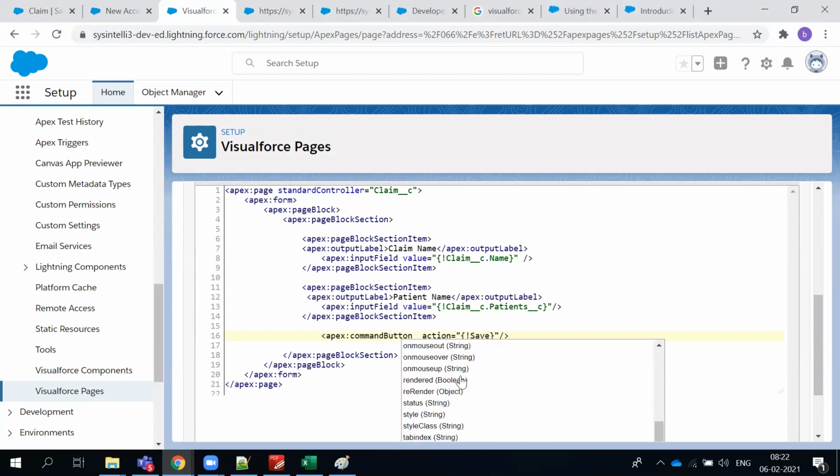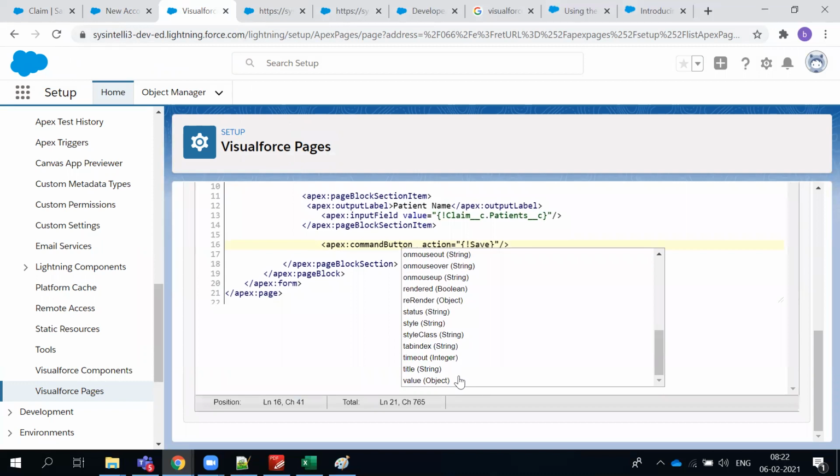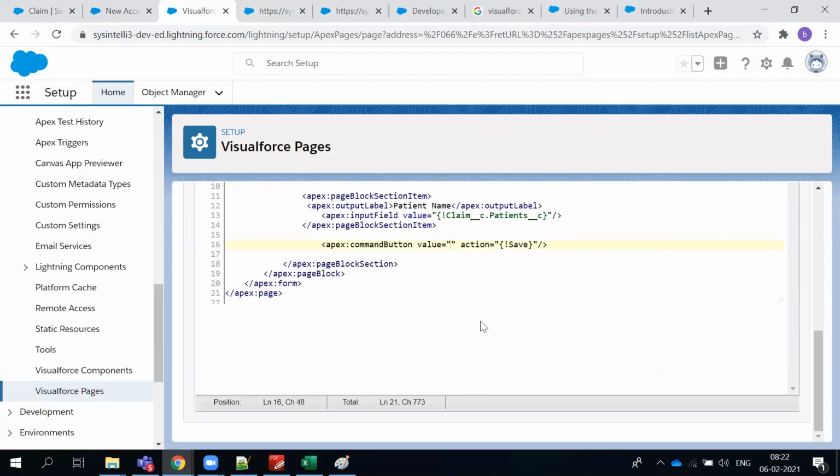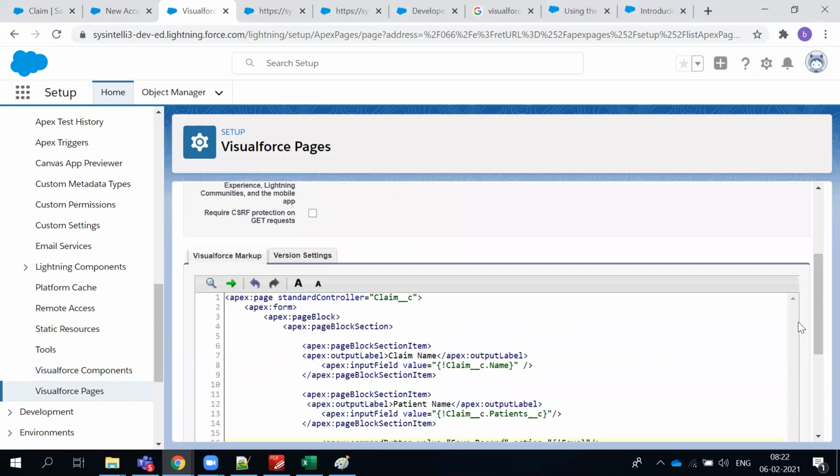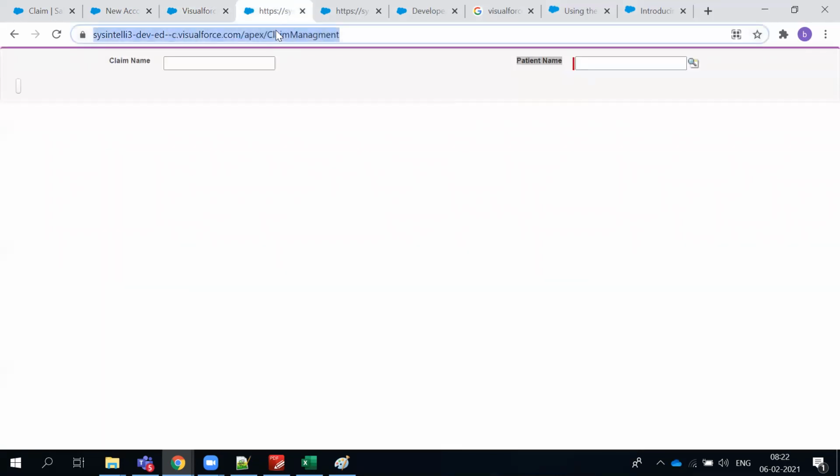Now the command action we have, but we don't have a proper name for it. So for value, I will say save record. Now I should get it. Look at this. We are using an existing standard feature, and we didn't write a single line of controller code. We're simply modifying the UI page, and then we're able to get the name, patient, all the stuff.